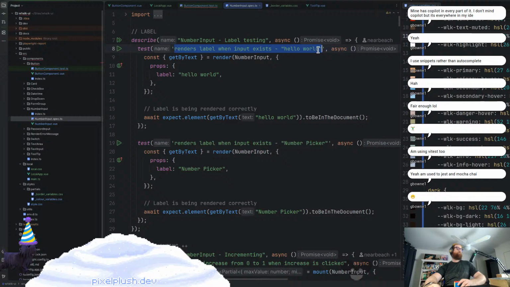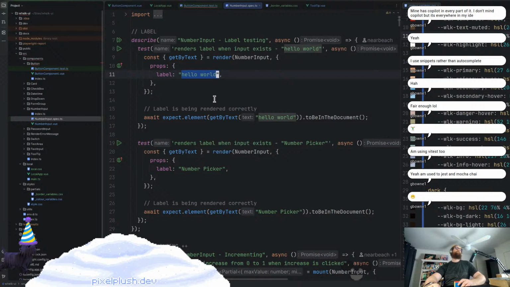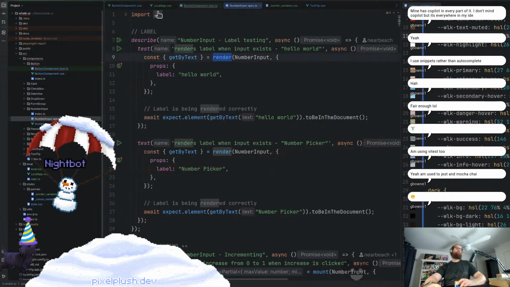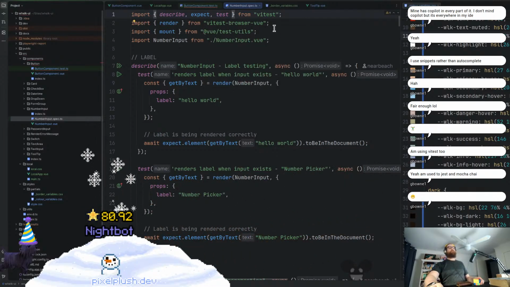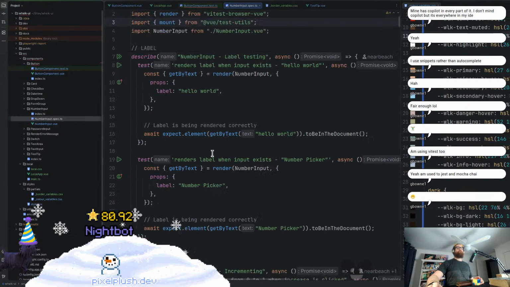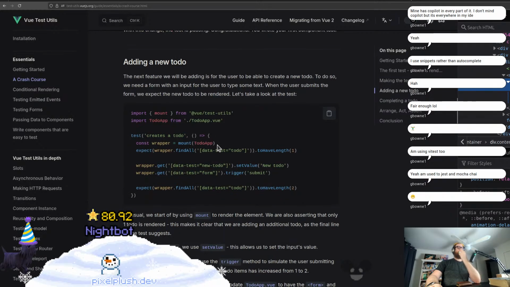So renders label and when input exists, hello world. Okay, no, I kept that simple. Well, that's using render, which is from the Vite browser. All right. Doesn't use the wrapper. And this does.